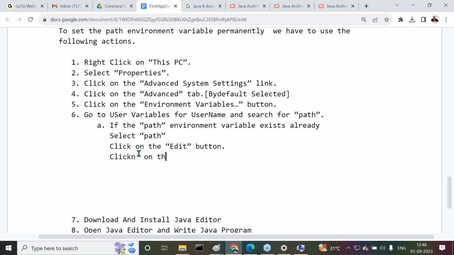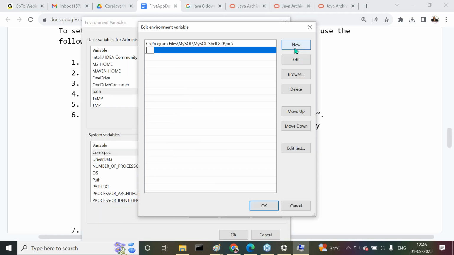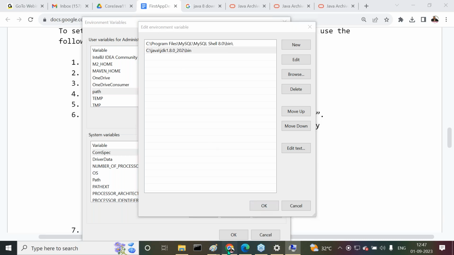Click on the new button. When we click on this new button, what next one can know? Enter the value. What value can we have to enter there? C Java JDK 1.8.0_2022, like this. Enter the value. Click on OK button.